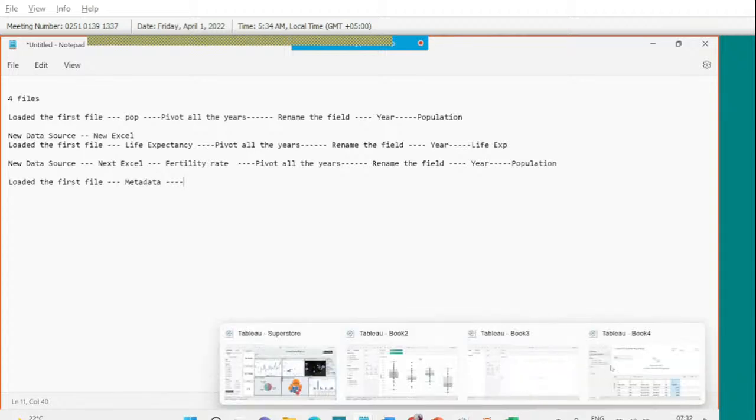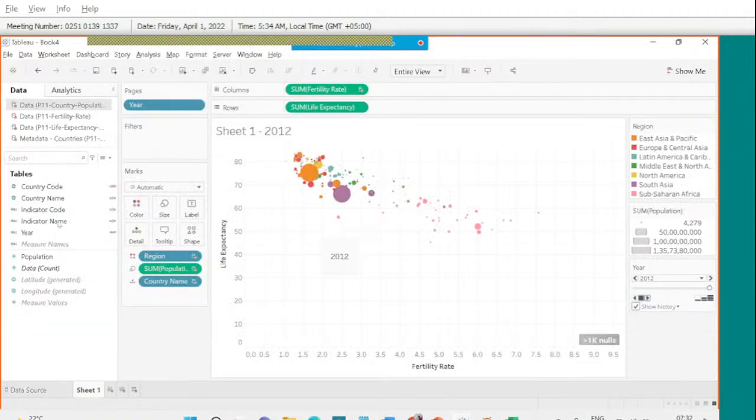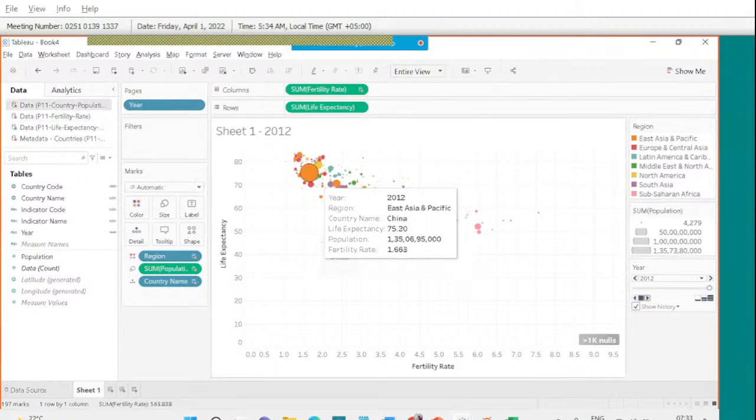Once we had all the four data sources, I just dragged the fields from each of the files. From life expectancy, I picked up the life expectancy and put it in the rows. From fertility rate, I picked up the fertility rate. And from life expectancy only, I dragged country name on the detail, and year in the pages. That's it. And region on the color. So this is what we have done.